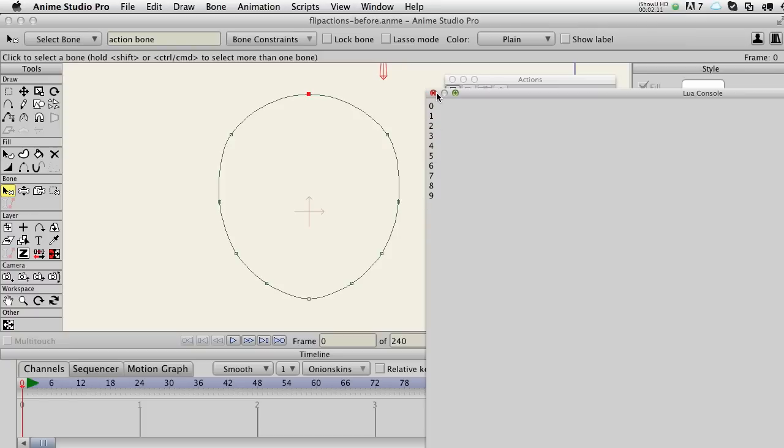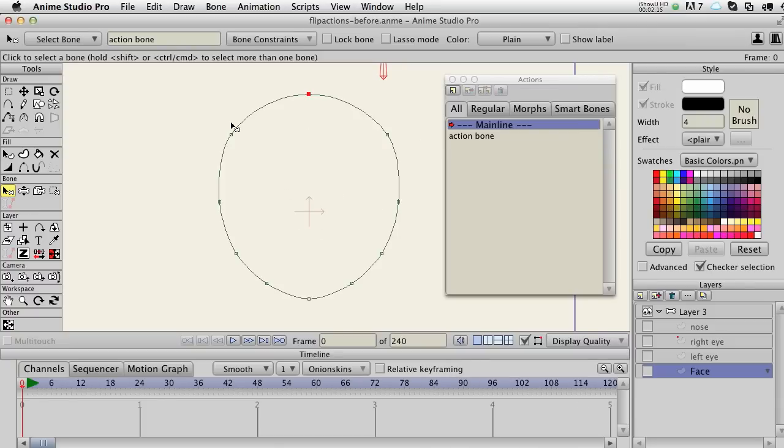I'll take the print function out. That's just to make sure all the points got hit. So basically, you didn't see much change because this was already symmetrical. So you want to make sure everything is symmetrical on your vector layers for, say, a head turn.